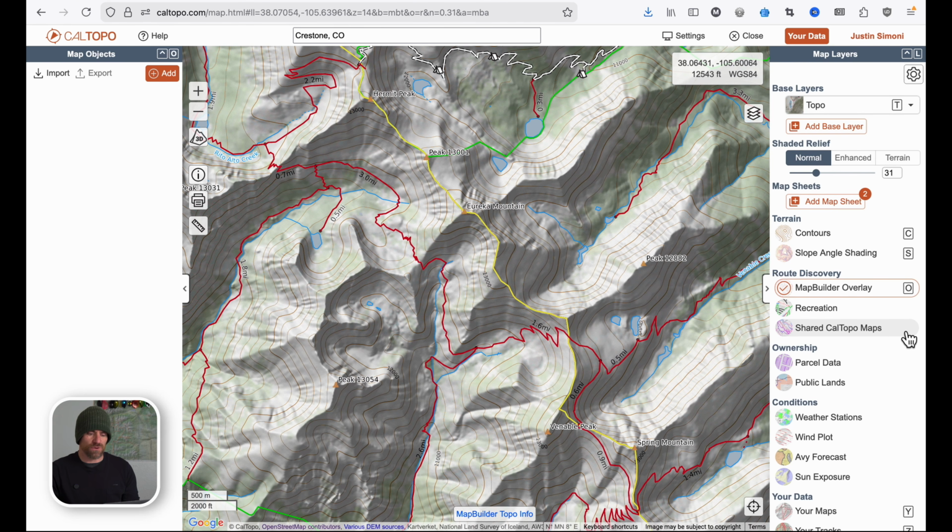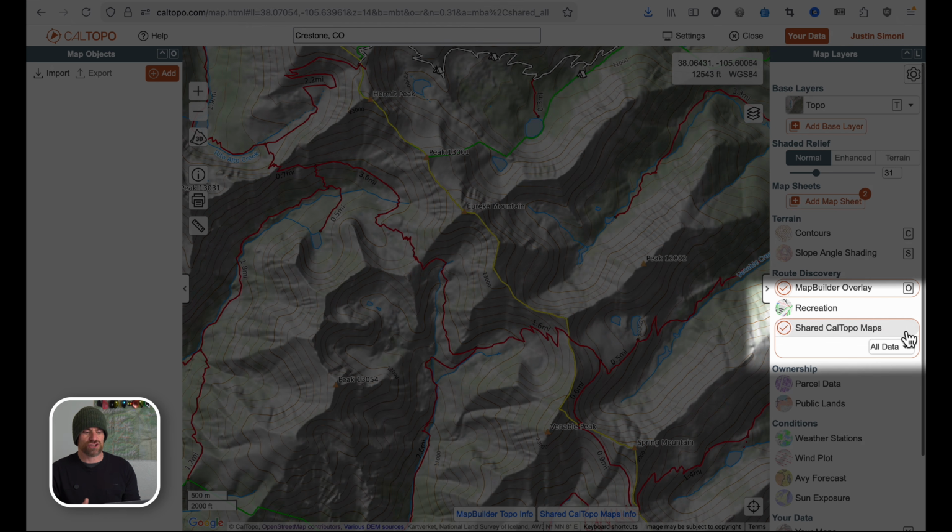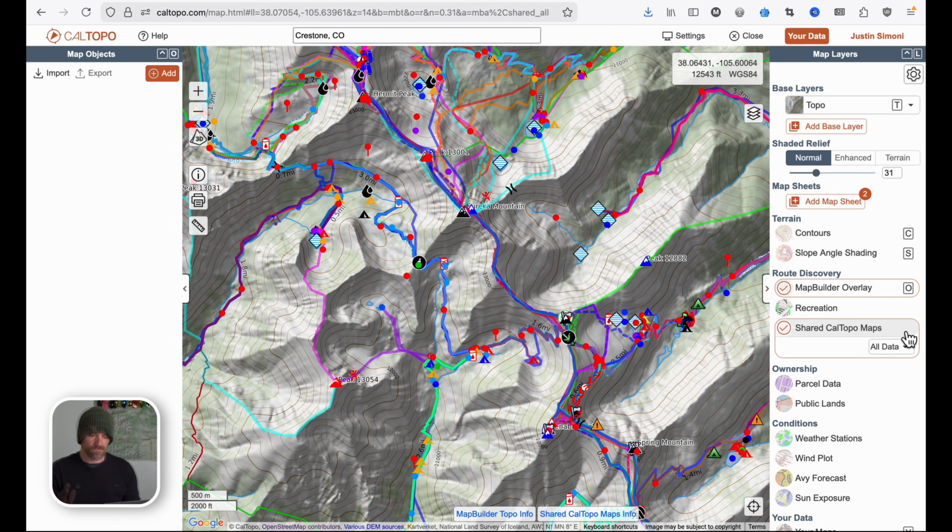Now, I've hiked this ridgeline many times myself, but let's pretend that I'm not sure this ridgeline is hiked at all. Check this out. In CalTopo on the right-hand menu, under Route Discovery, look for a layer called Shared CalTopo Maps. Click on it to enable. Wow, at the very least, we know that a lot of people are sharing public CalTopo maps that cross over this part of the ridge.